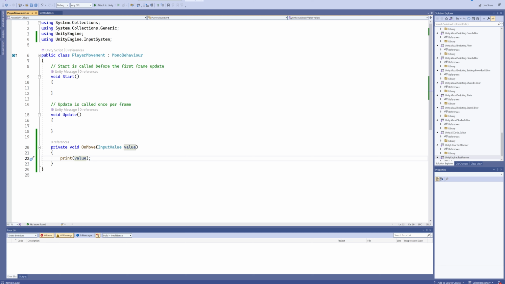Again, after value, we're going to place a dot, and that allows us to get access to one layer deeper into the variable, because this variable holds a lot of different functions and variables in and of itself. We're going to be looking for a function called Get with the little spiky arrow things and parentheses after it, because you need to end every function with parentheses. And we're going to be getting the Vector2 out of here. So now it will actually print out the two numbers that correspond to my input.